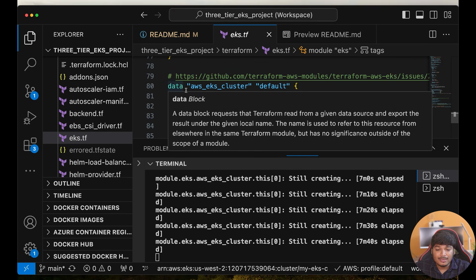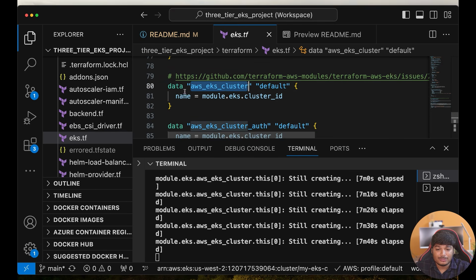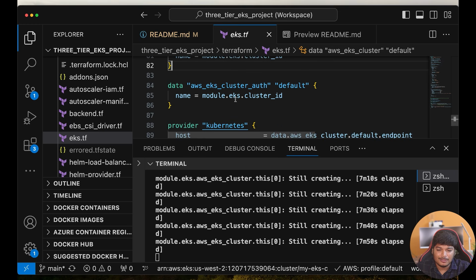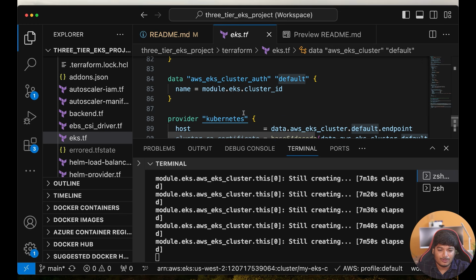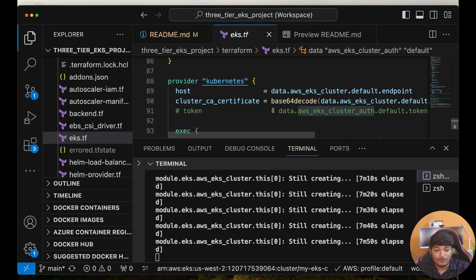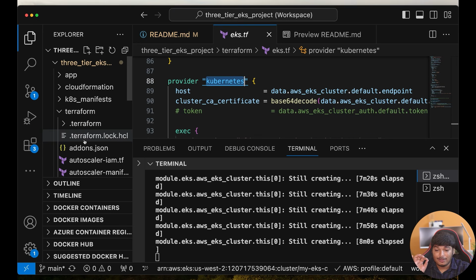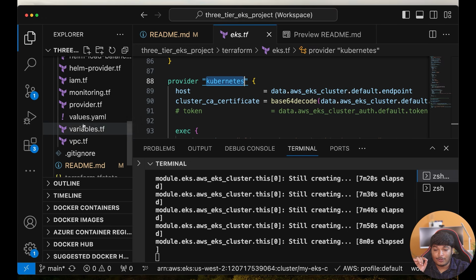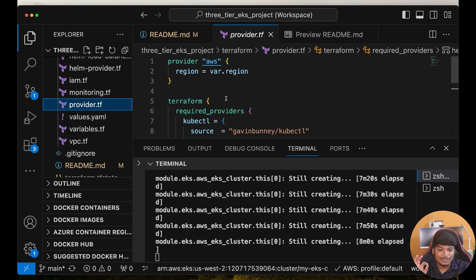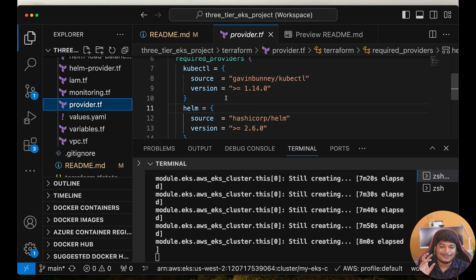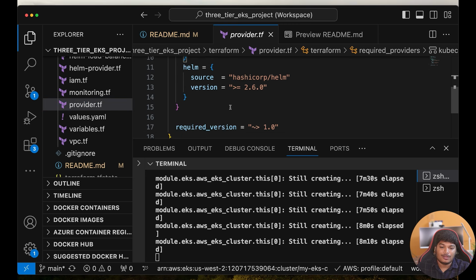Now then we have the EKS cluster default. We're just creating some data sources that will be required here and there, for that reason, the EKS cluster default and EKS cluster auth default. Then this is the part where, if you see, there's one particular file called provider. In the provider we are specifying what plugins will be required. There we required kubectl, then Helm.